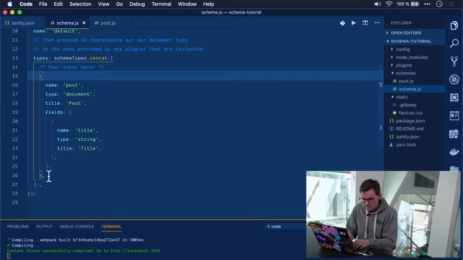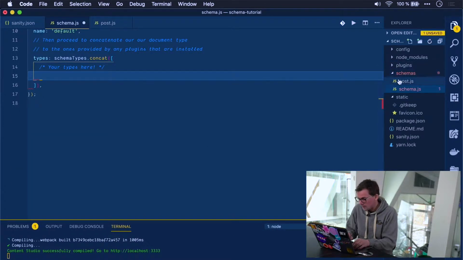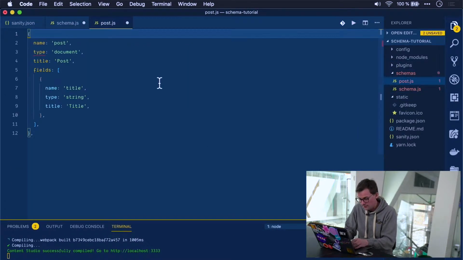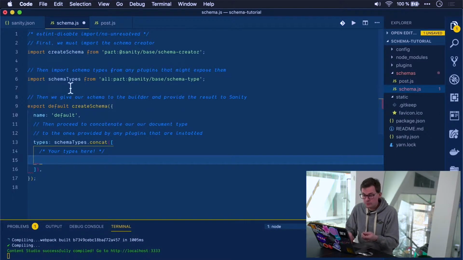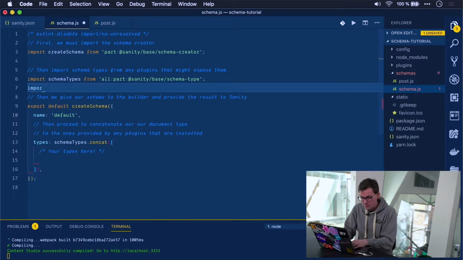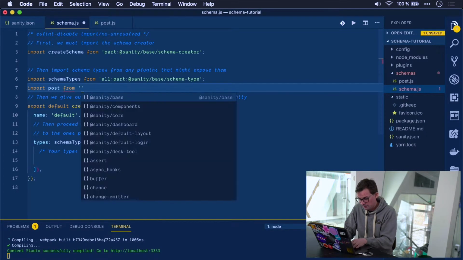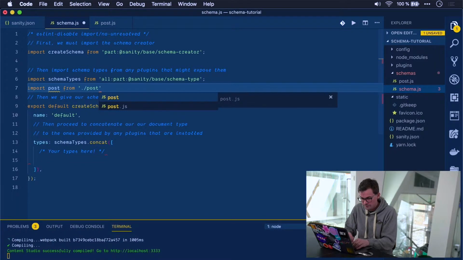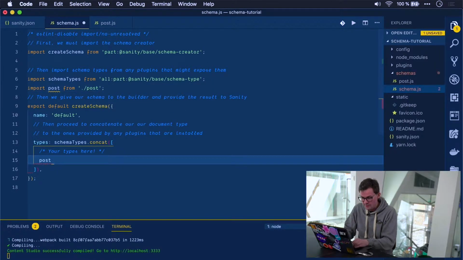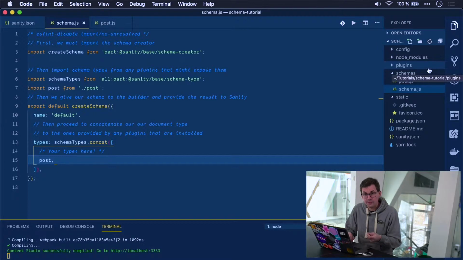And you copy this object and paste it in this file and export it as a JavaScript module, like this. Now you can go back to schema.js and import it, and add it to the array. Let's do the same for the author input field.